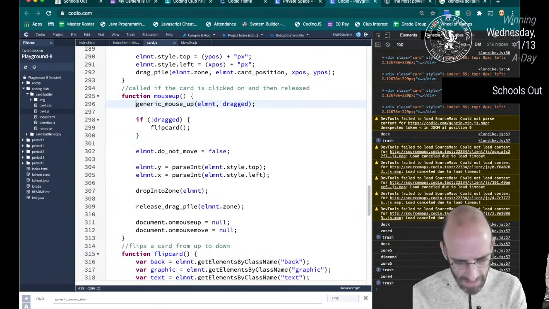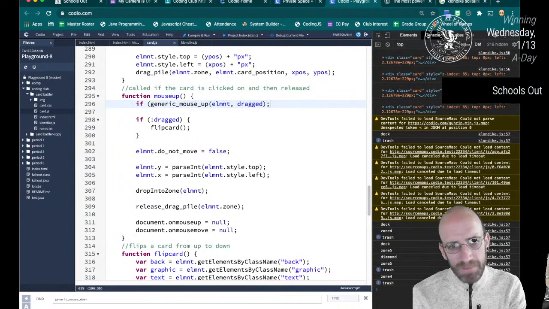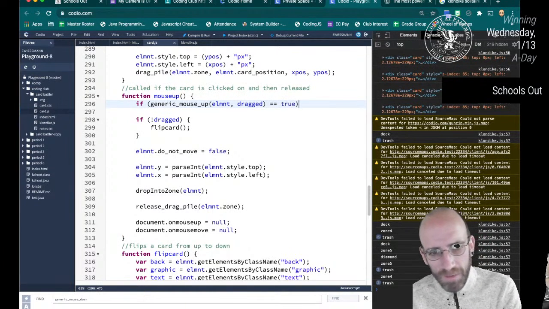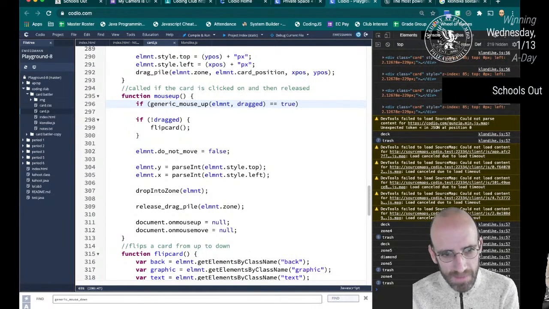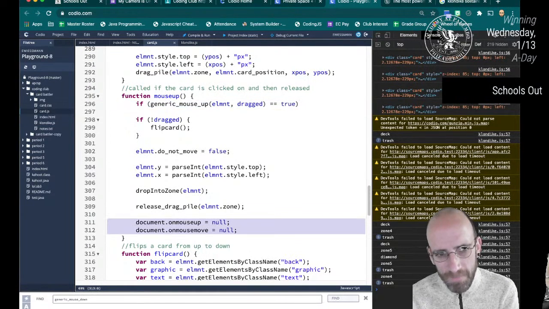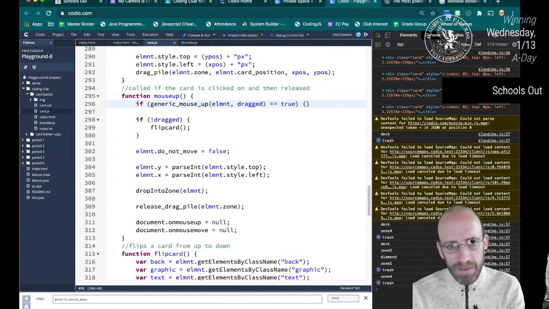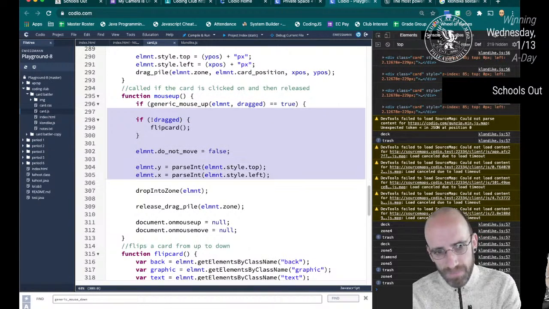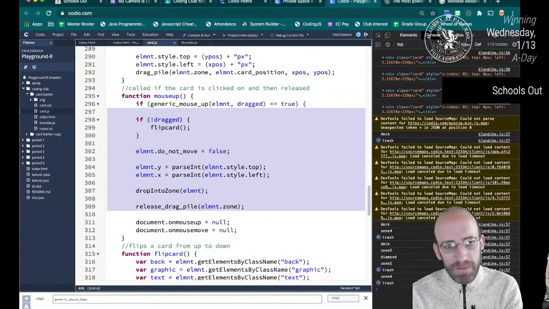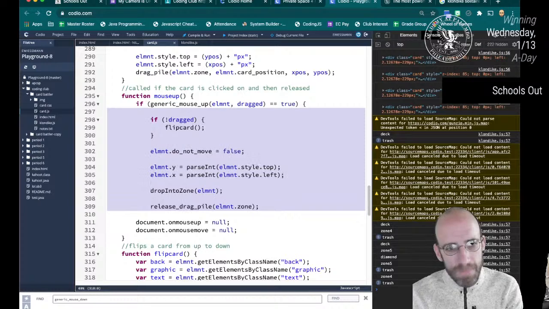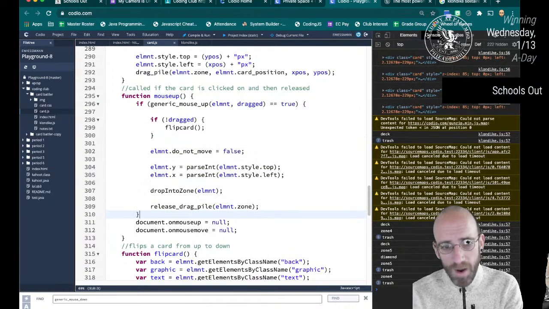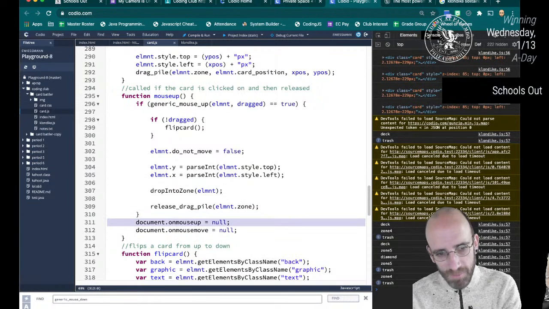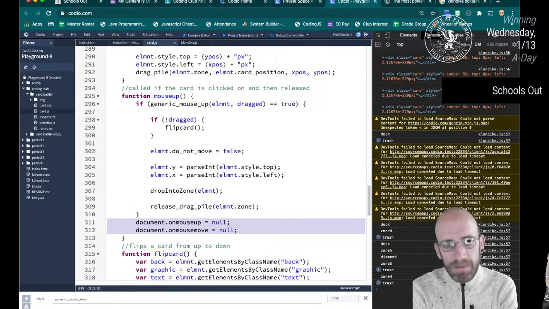I'm going to say if generic mouse up is equal to true, not false, because we can't return things. One of the things that this does is it does these two things, and that's kind of important. This one's also going to return true or false. If it's true, we want to flip the card and do all of this stuff. And then no matter what, we want to do on mouse up and on mouse move. We do want that happening no matter what.